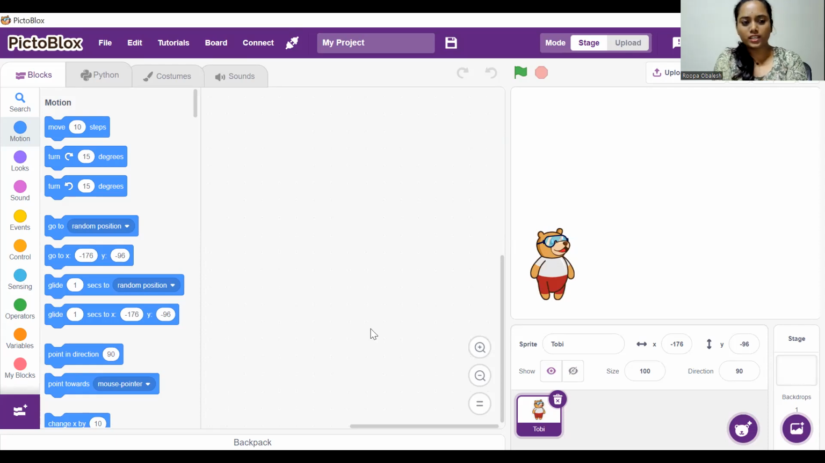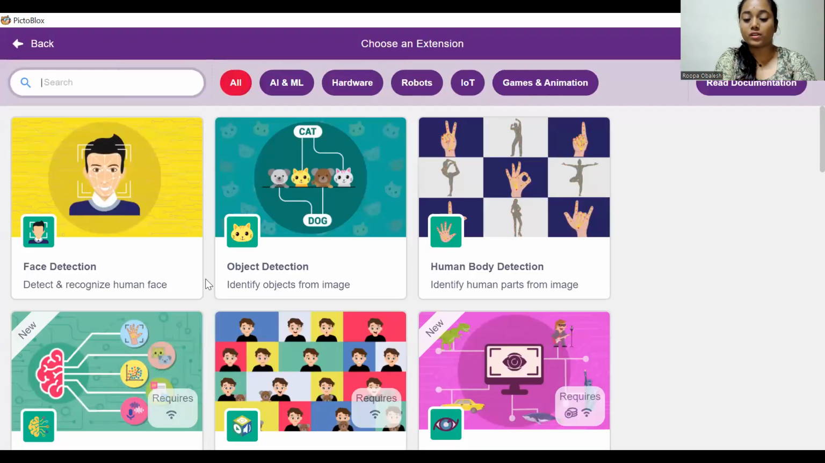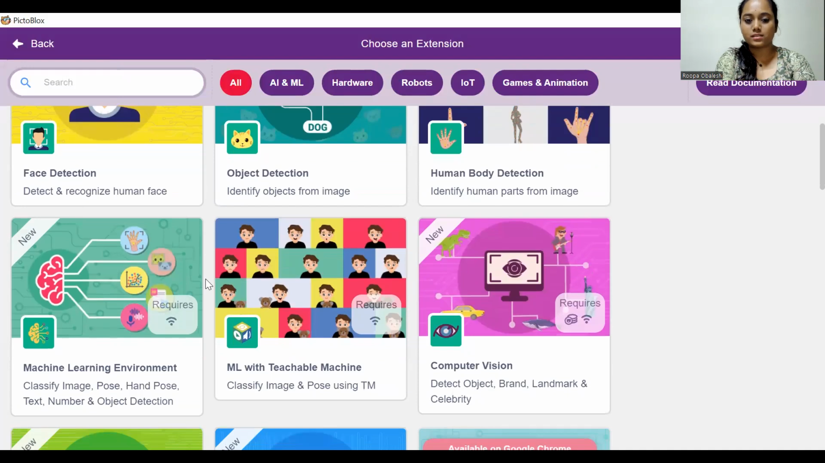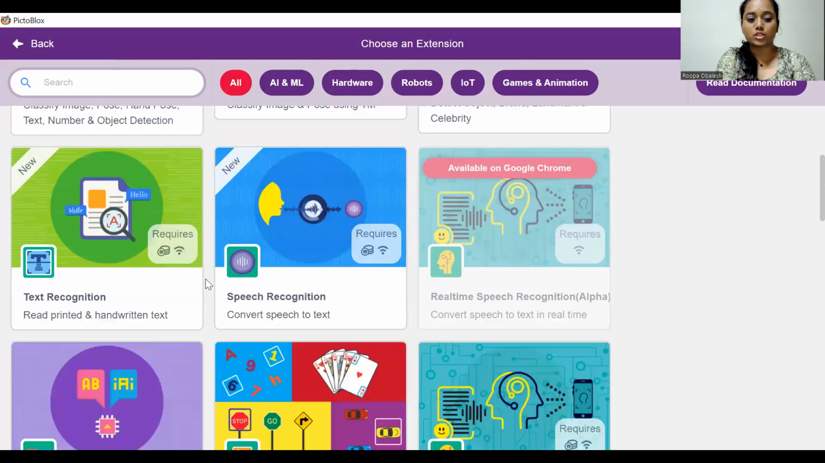So in this particular program, we will be needing a couple of things, a couple of extensions as well. So that we will be seeing right now. Okay, students, now go to the extensions. As I mentioned, we'll be needing a couple of extensions. Let us get those extensions.